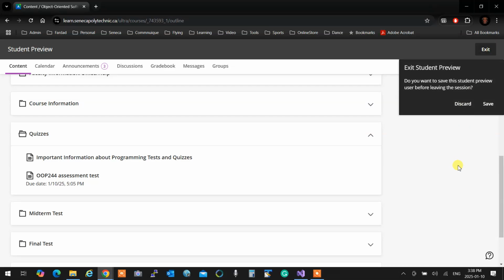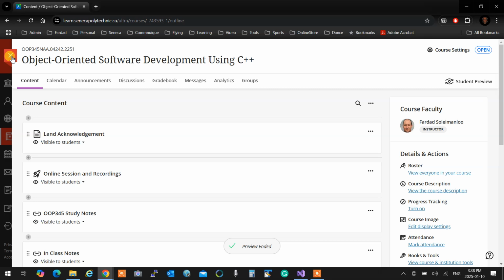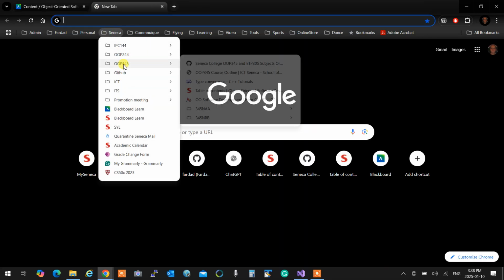That, let me exit the student preview, discard whatever we had, and close. Let that be, actually, I'm going to need it later on. I will go to the notes.